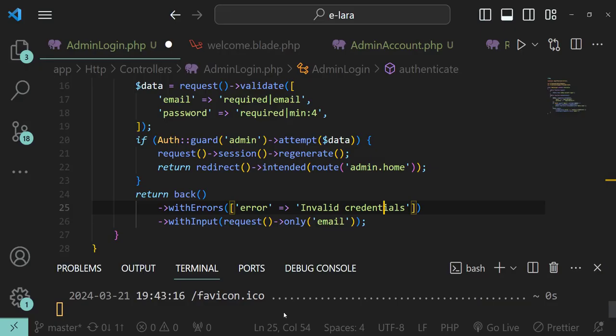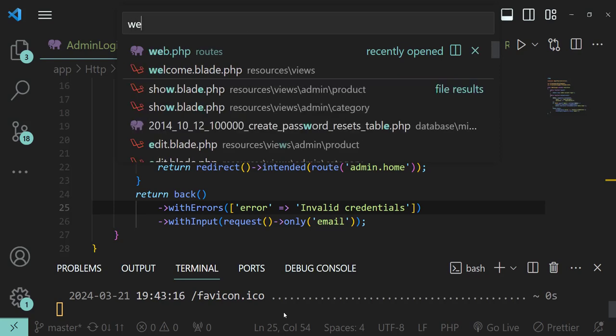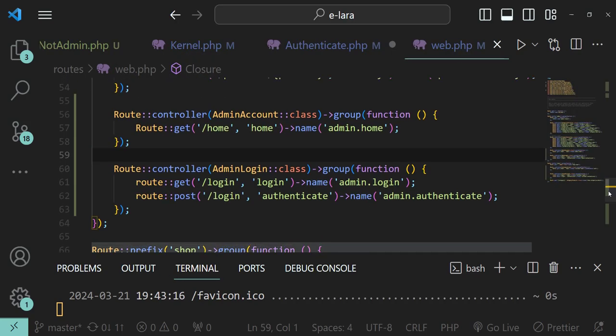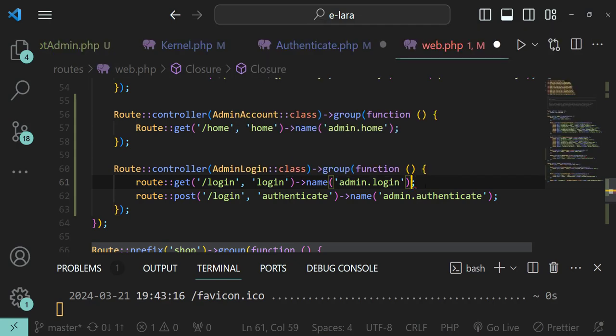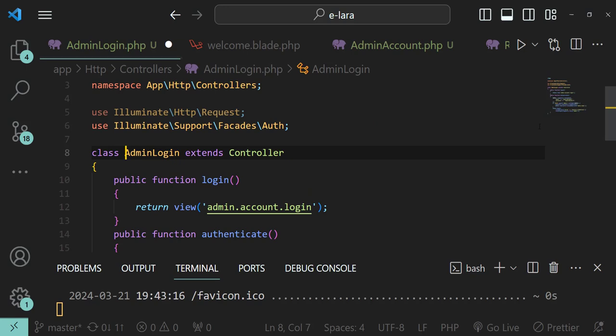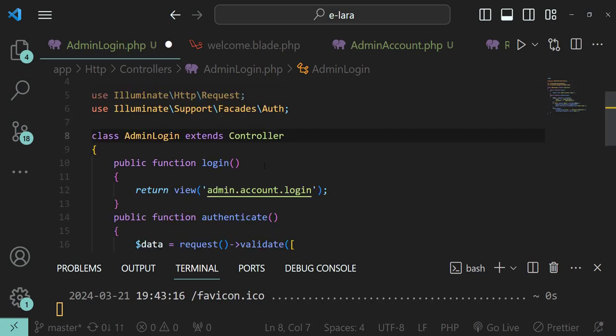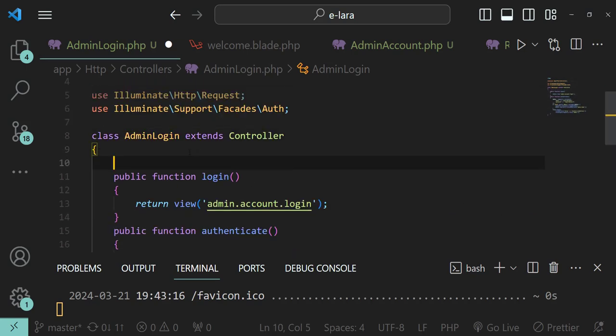So let's go to web routes. So this is our admin and this is the login page. So now we want to chain in a middleware. Okay, let's not put this middleware with the routes because we have already decided that for the admins we are going to use the controllers. So let's go to this admin login and over here let's define a constructor.